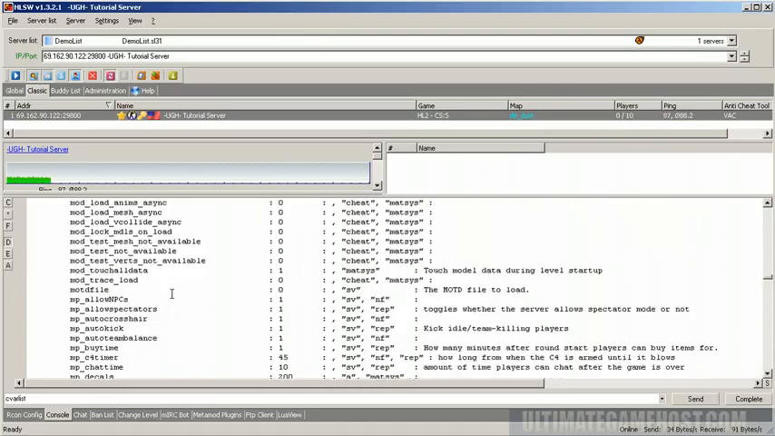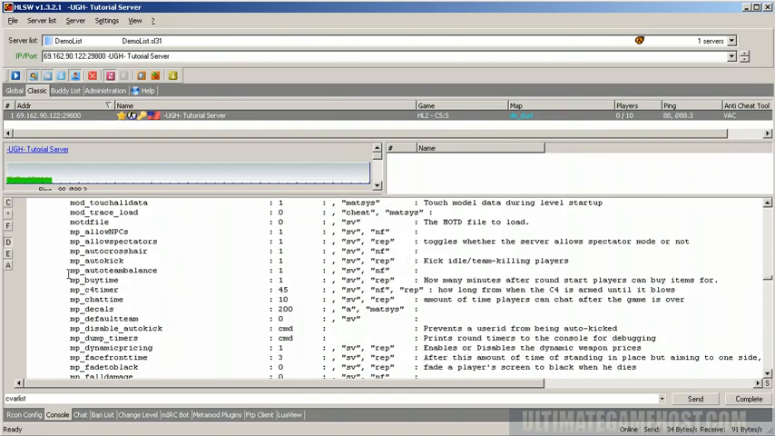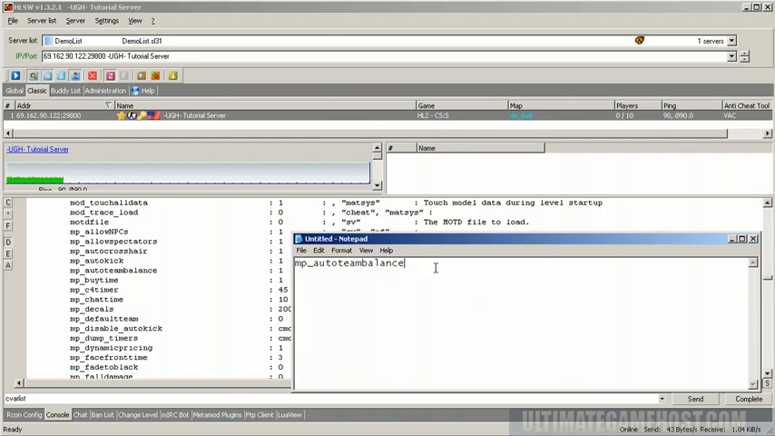So for instance, if we look around here, we can see there's one for auto team balance, which basically if one team has 5 players and the other team has 3, it'll automatically move someone so both teams have 4. And by default that's set to 1, but let's say that's one of the ones we want to change on the server for demo purposes. We'll just write that down and make a note of it.